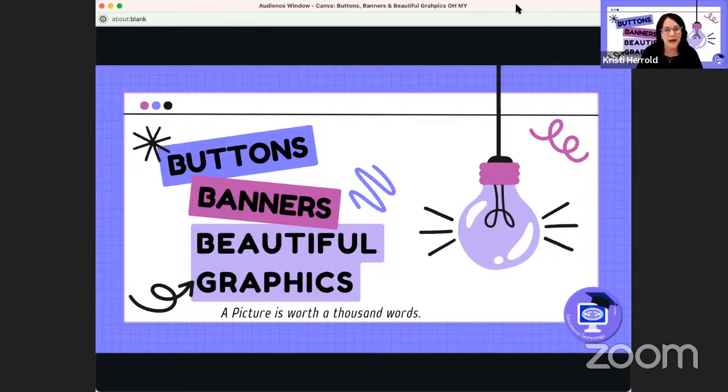We're going to bring you buttons, banners, and beautiful graphics. A picture is worth 1,000 words today, and we're going to be highlighting a tool that we all have in Keller ISD, which is Canva. We love Canva, and we know that you guys do too. You guys tell us all the time how much you use it. So we're going to try to show you some intentional ways to use it today, making buttons, banners, and beautiful graphics.